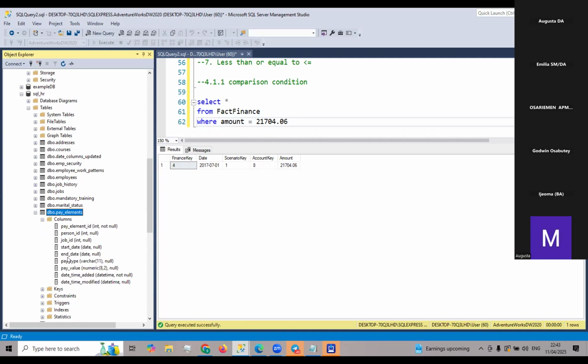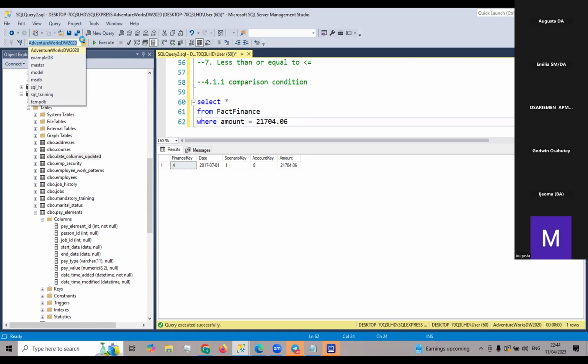Okay, pay value. Okay, so let me run a query. I just want to choose a different database so that you see that it really doesn't matter the database that you're using, so long as you know what query to write. So long as you know what query to write, you would come to the same result.